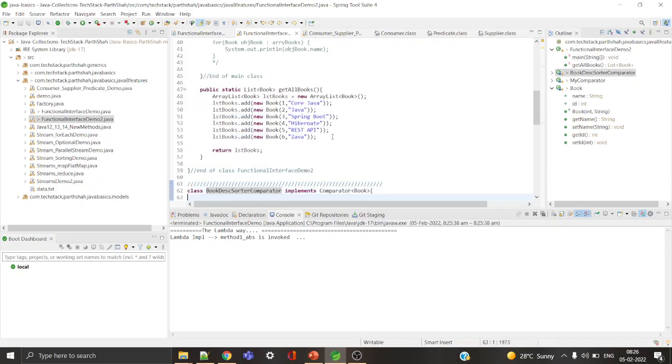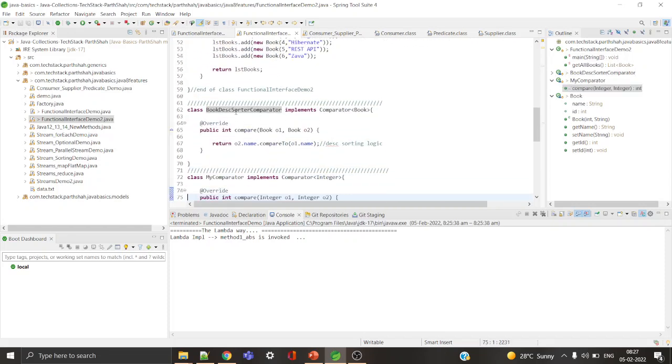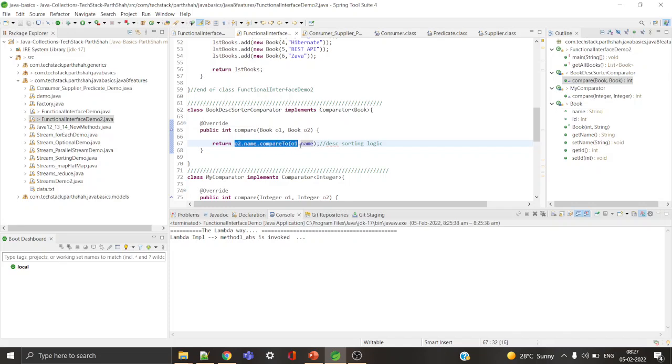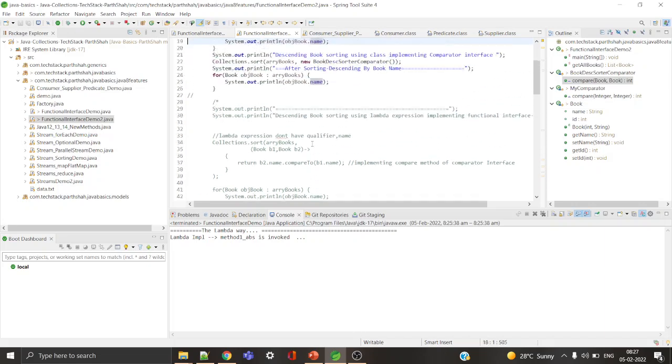So I write a custom class implementing the Comparator interface, Comparator of Book. There is a compare method with Book O1 and Book O2, and I write an expression to sort descending by book name. O2 is my book object, so O2.name compared to O1.name. This logic will do descending sorting. If I write O1.name.compareTo(O2.name), it will do ascending sorting. So I just create one simple class.